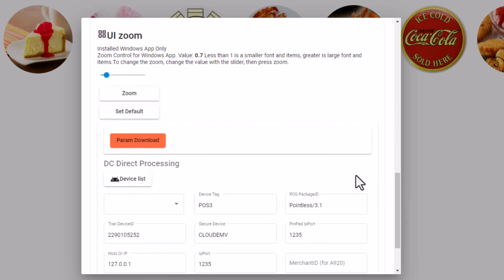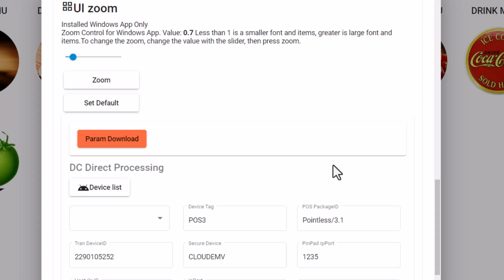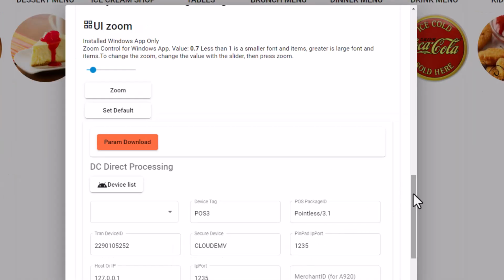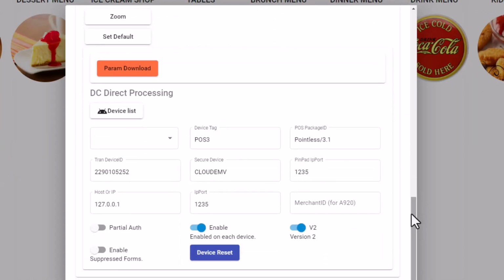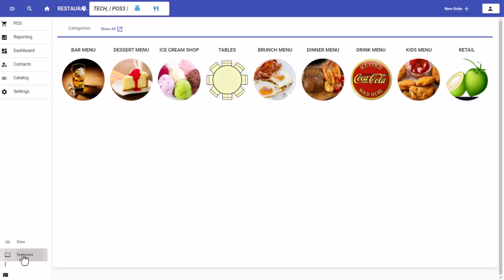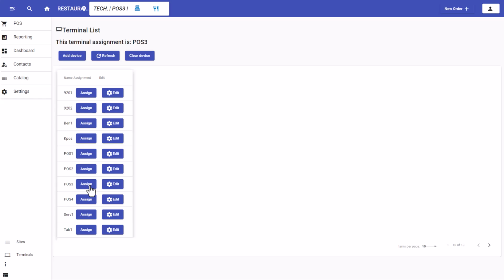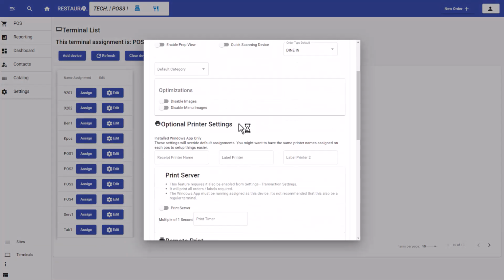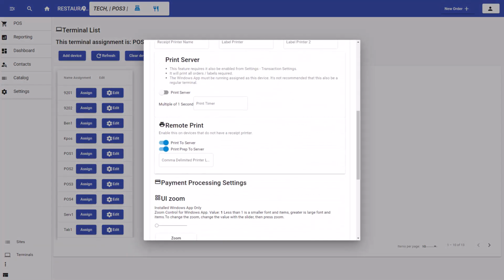It allows you to zoom in, just like you would with a browser. DC direct processing are all the settings that you would apply to a specific device, and we cover that in another section. You can change the settings of different terminals by going to terminals here and pressing edit to modify the settings of any given terminal.